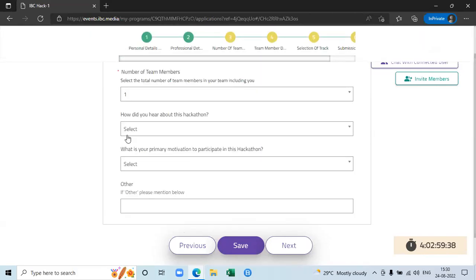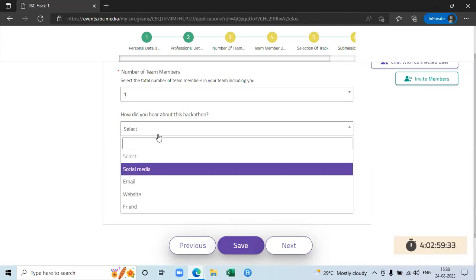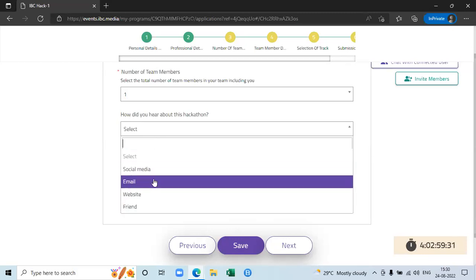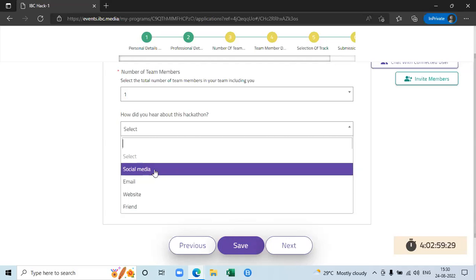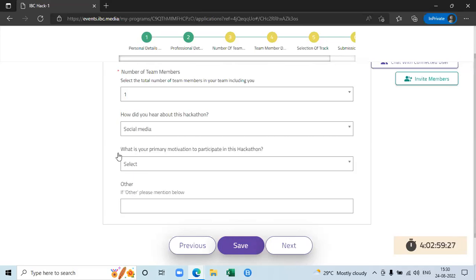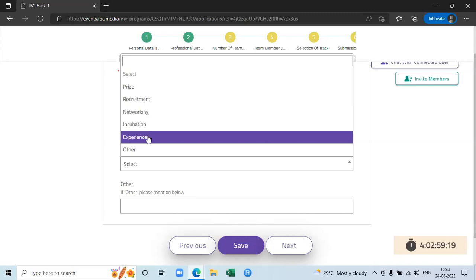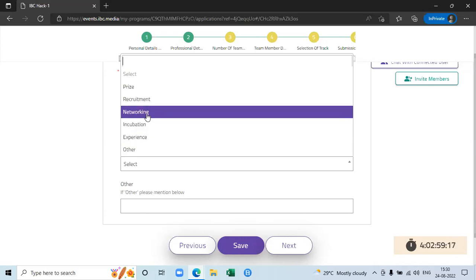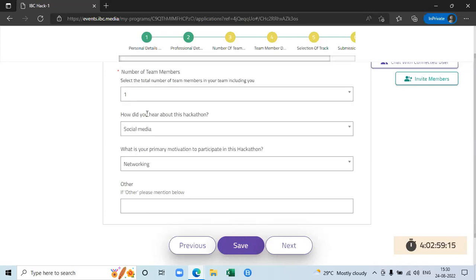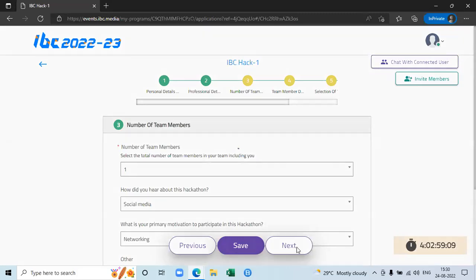Then you're followed by 3 more fields. First one is, how did you hear about this hackathon? There are a few options here: social media, email, website, and friend. I heard about this through social media. I'm selecting social media. What is your primary motivation to participate in this hackathon? Prize, recruitment, networking, incubation, experience, or other. I want networking, so I'm going to select networking. If I had chosen other, I would have mentioned what field I wanted here. Moving on.